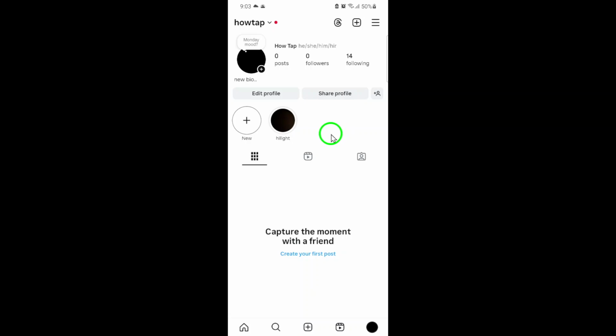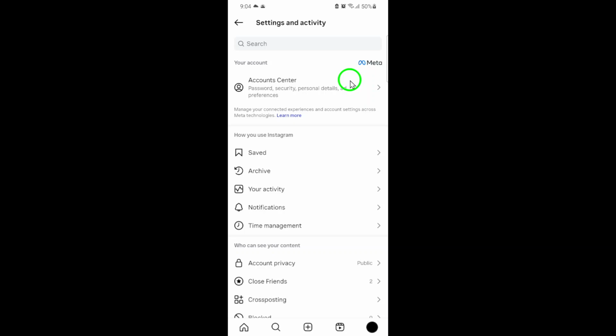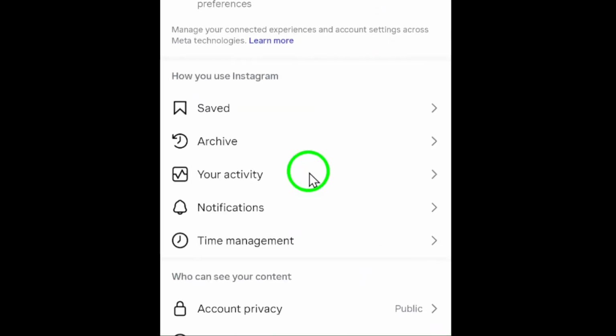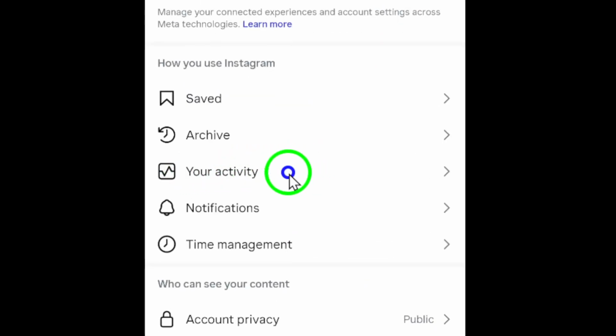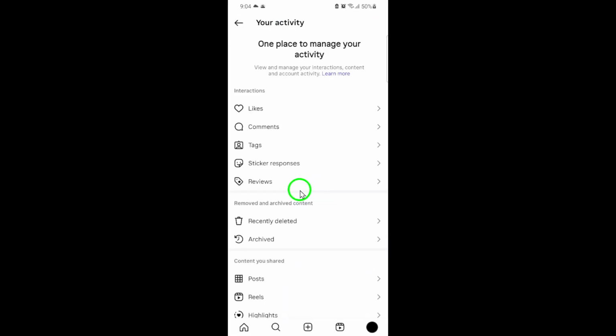Now look to the top right corner and tap the menu icon. It looks like 3 horizontal lines stacked on top of each other. This will open up a list of options related to your account. From the menu, tap on Your Activity. This section keeps track of everything you do on Instagram, from your interactions to your posts and tags.